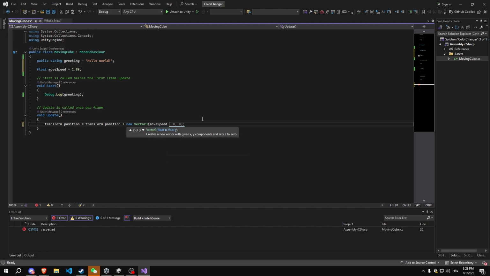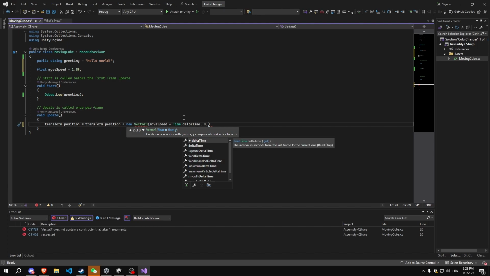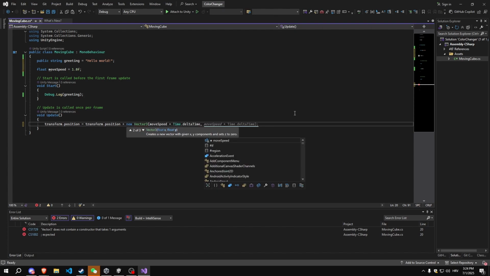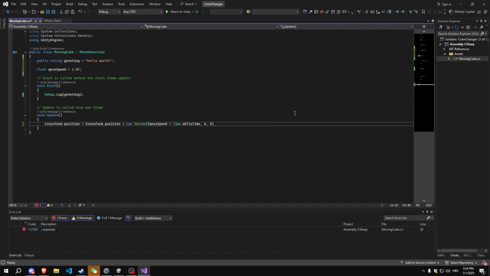So I will type move speed, but I will multiply it with Time.deltaTime. And why I do this is because if you just leave it with move speed without Time.deltaTime, it means it will update per frame. So if you have a PC that has 1000 frames, it's going to update 1000 times per second. But if you have 60 frames, then it's just going to update 60 times. So with this Time.deltaTime, it's going to update equally depending on what PC you have. And now I'm just going to specify Y and Z. I don't want it to move there. And this right now should work.